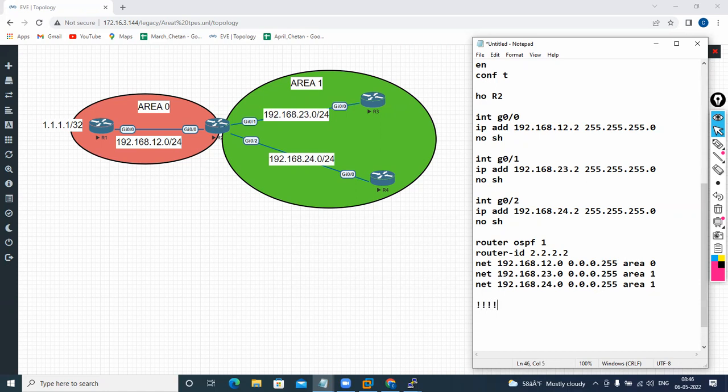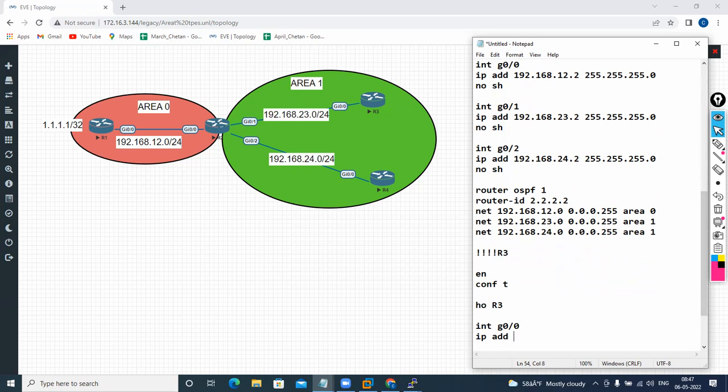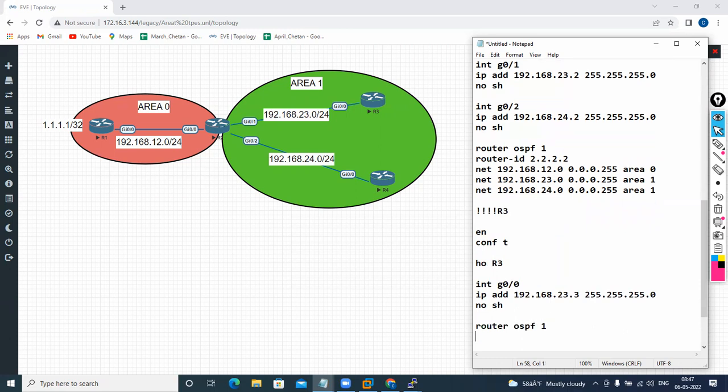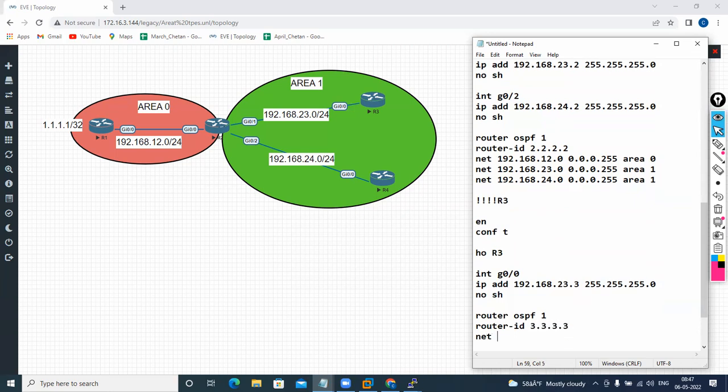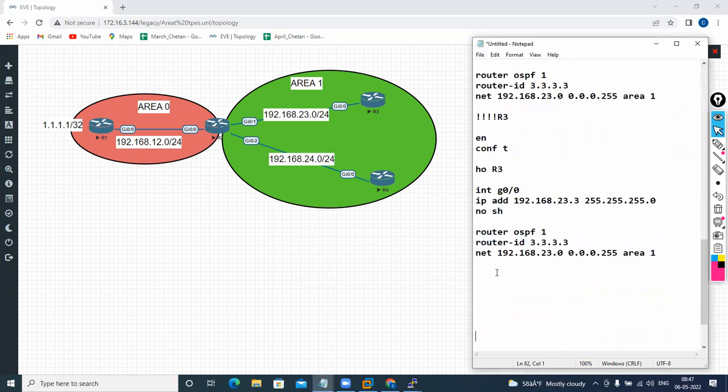Done. On R3, the IP address will be 192.168.23.3/24. Router ospf 1, router ID 3.3.3.3, and advertise the directly connected network 192.168.23.0 in area 1. Yeah, sure. So R3 is done.